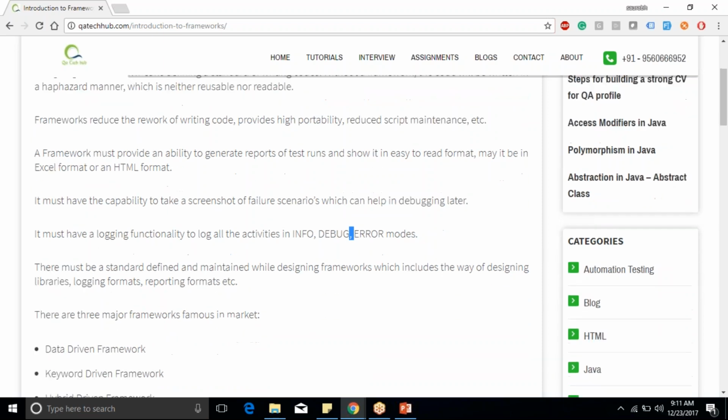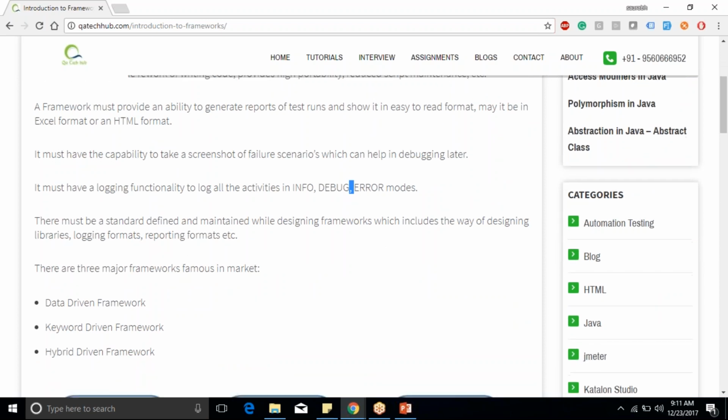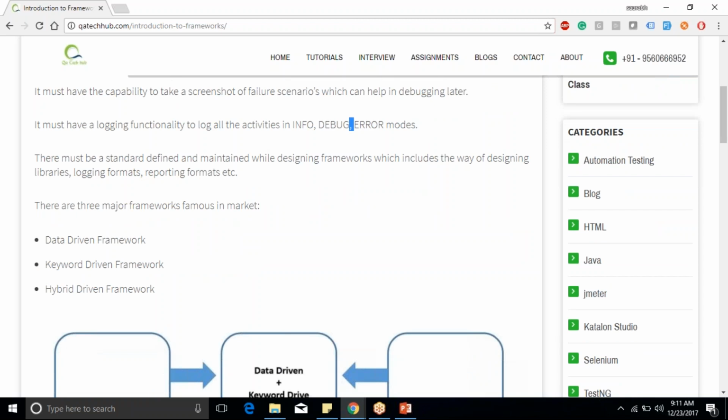Now, if I talk about what are the major famous frameworks in the market, these are the three famous frameworks in the market. One is data driven, second is keyword driven, and third one is hybrid driven. Okay. Theoretically, they are famous, but in the real world, these are the frameworks which are not used.